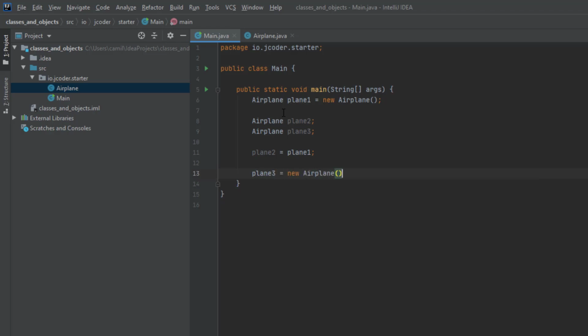In this case, we have 3 references to objects, which are variables, plane1, plane2, and plane3, but we only have 2 airplane objects in memory. These are easy to identify as we have the new operator. We are only calling the constructor twice with the new operator. Hence, we only have 2 airplane objects in memory.